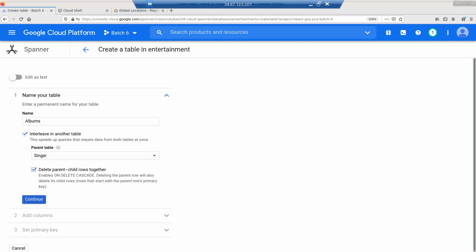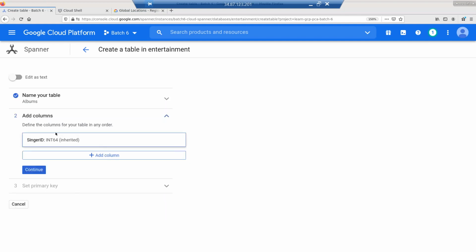So click on continue. Now, the moment you make it interleaved, automatically you'll have a column which is nothing but the primary key of your parent table. So this is not a foreign key, primary key relationship.